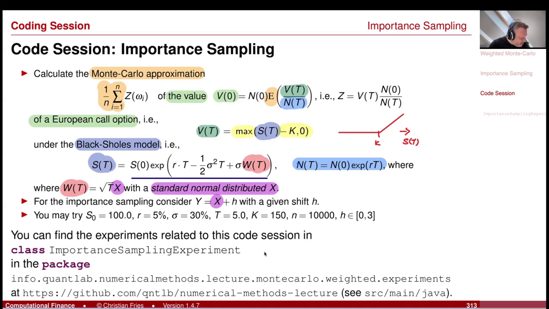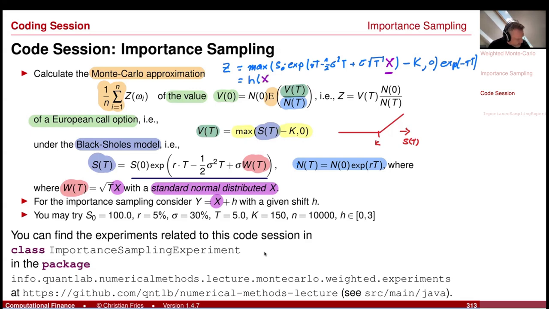So the whole thing is that we have to calculate the expectation of the random variable z. And the random variable z is now the maximum of S0 times exponential of (r minus 1/2 sigma squared) T, so this is the S of capital T, minus K and 0, multiplied with exponential minus r capital T. This here is my random variable X, and this here is my function h. So this is my h of x. We would like to calculate the expectation of h of x. But I use now importance sampling.